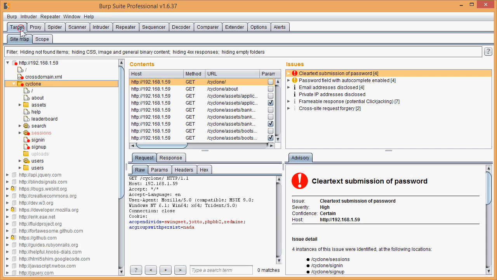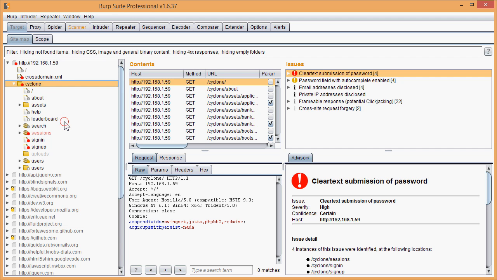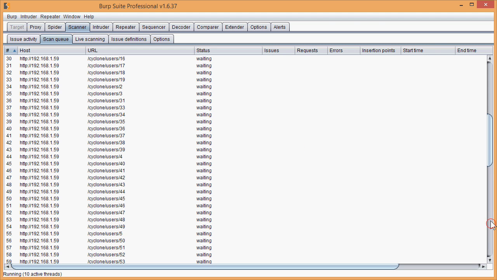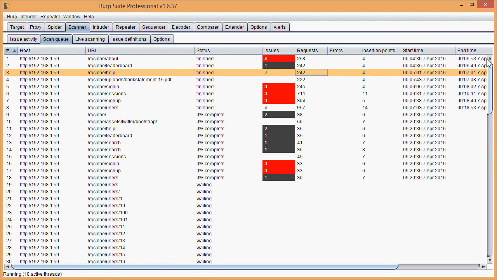If we go back to the target sitemap page and right-click on our URL, you'll notice we can also pick passively scan this branch. So that's a good option to pick. Let's pick that. Again, the Scanner tab will light up, and you might see some new URLs showing up in the list. We've got a pretty long list here. So at this point, I'm just going to wait and let Burp Scanner do its job, and we'll come back and check on it later.